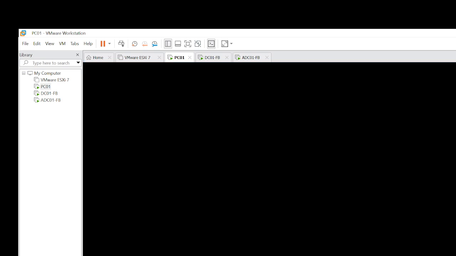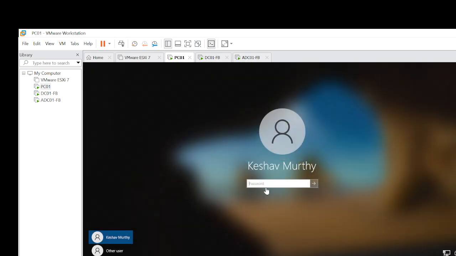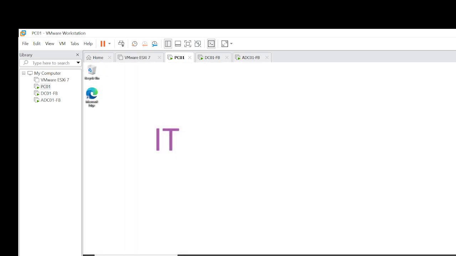I will anyway explain this tomorrow with multiple settings, but today just to give you an understanding. Okay, Keshav Murthy only, KESHAVM, password 1234. So it is taking some time. That time it took, it was talking to the domain controller and pulling the latest information for Keshav.